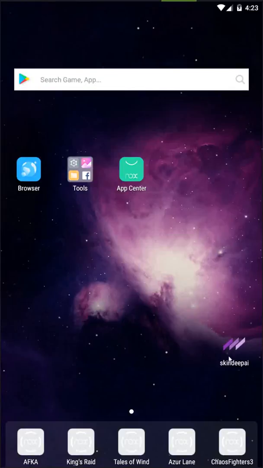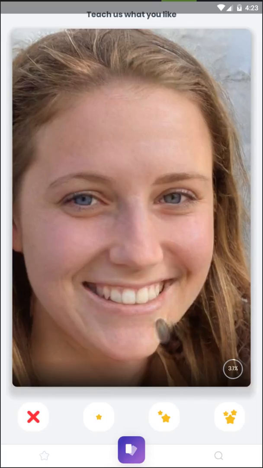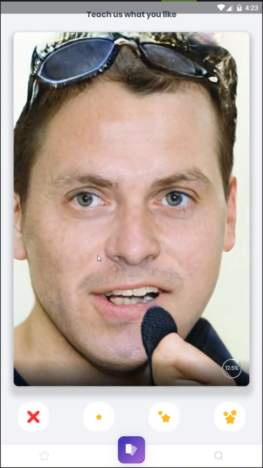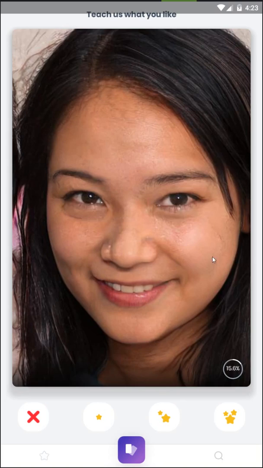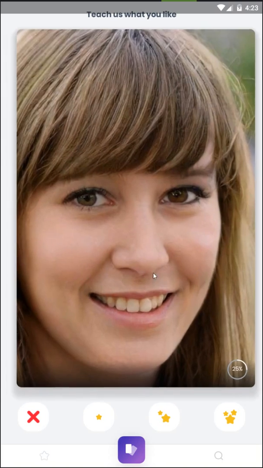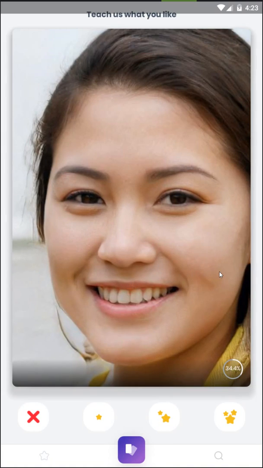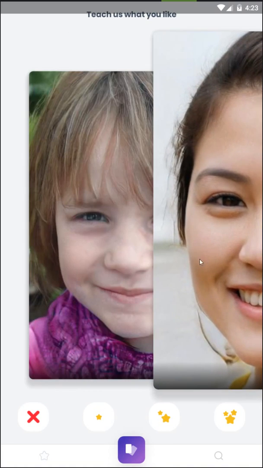So this is a demo of SkinDeep.AI beta. SkinDeep.AI loads up. We see faces, and we can swipe on faces we like and faces we don't like. These faces are automatically generated using a GANs model. They're generated from the latent space.